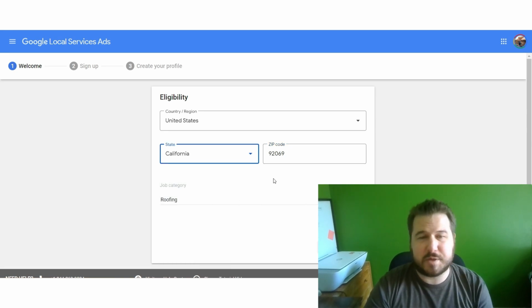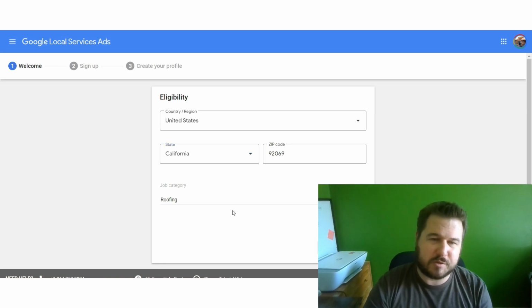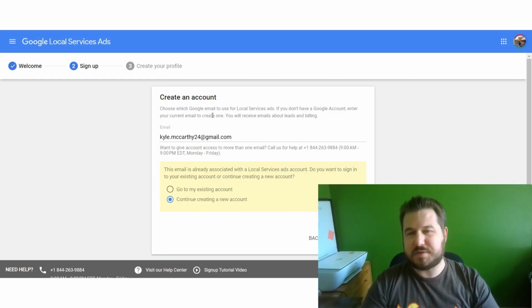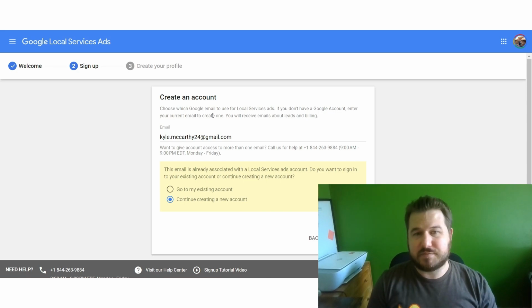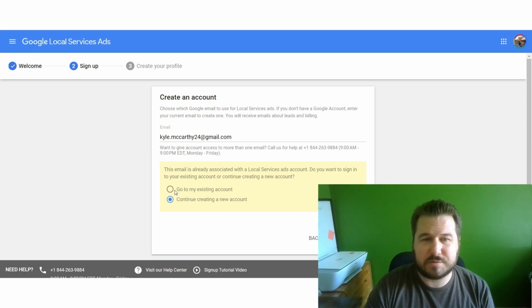So that was a good example. Always make sure that you're checking that out, or you could always go back and change the zip code too. So I'm going to go to check eligibility. Here you can see this is basically the next step saying that yes, it is available in your area. I already have an account here, so I'm just going to say continue creating a new account.